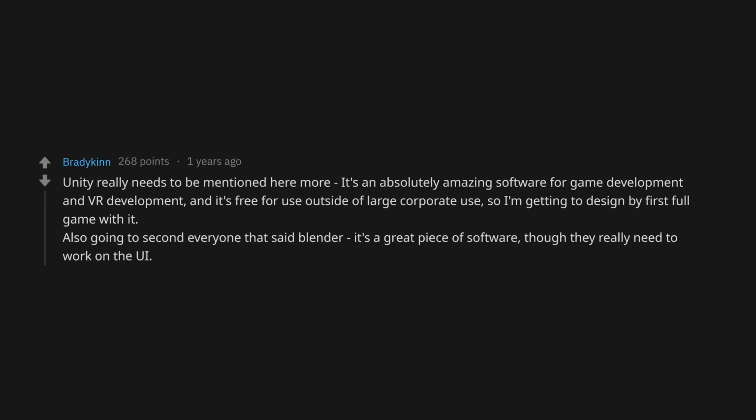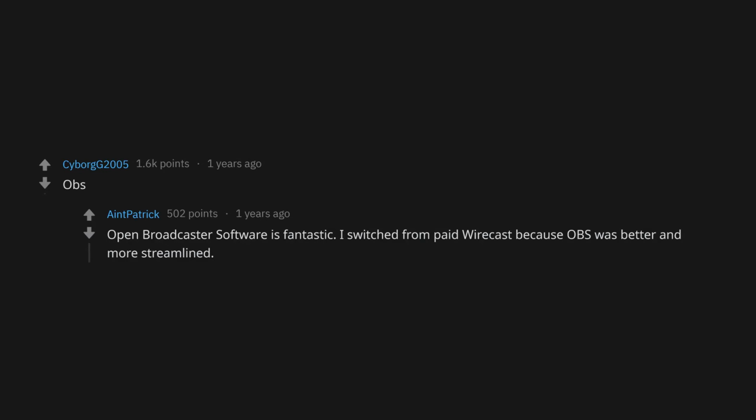Also going to second everyone that said Blender. It's a great piece of software, though they really need to work on the UI. OBS, Open Broadcaster Software, is fantastic. I switched from paid Wirecast because OBS was better and more streamlined.